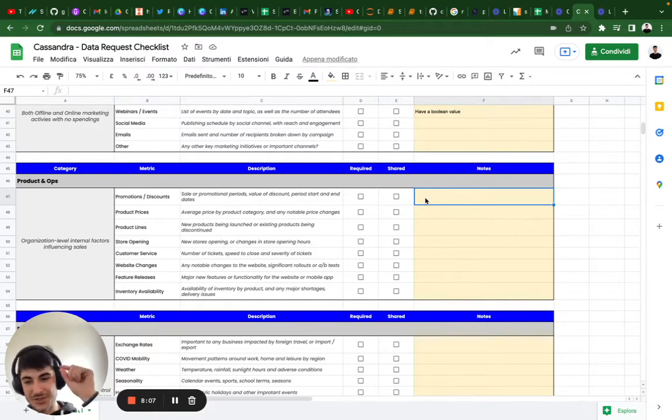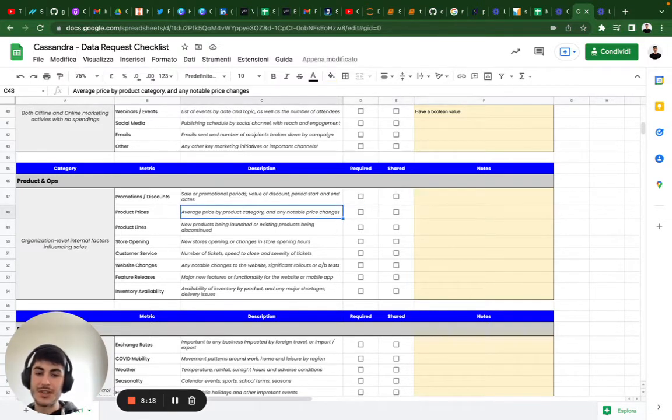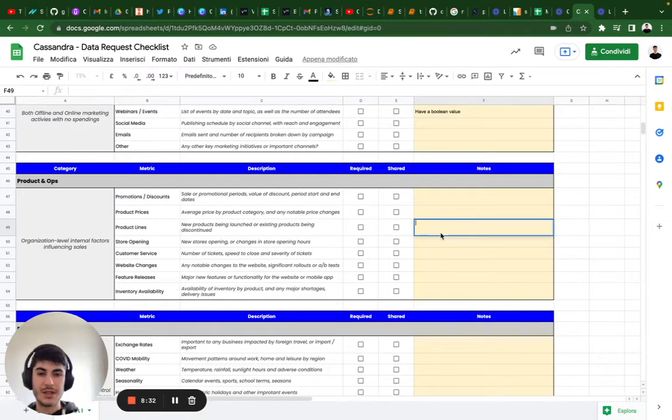We want to have the percentage discount by each day. If we did 0, we put 0. If we did a 20% discount on a particular day, we put 20, etc. Product prices: when promotions are not available, I suggest to have the average product price broken down by each day. If there's been a new product launch, we should put it with a Boolean value.